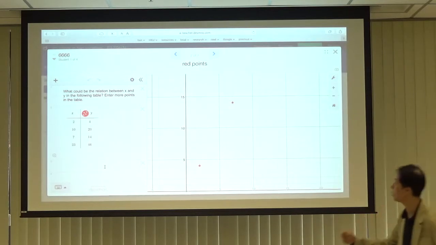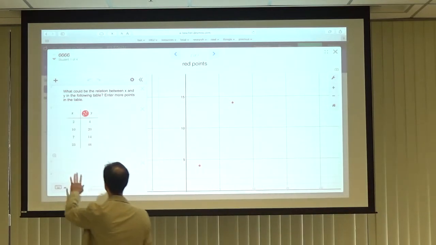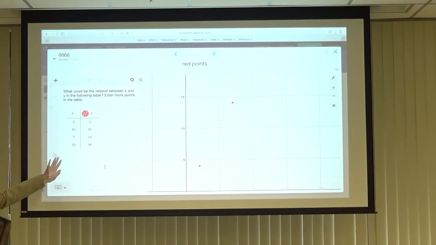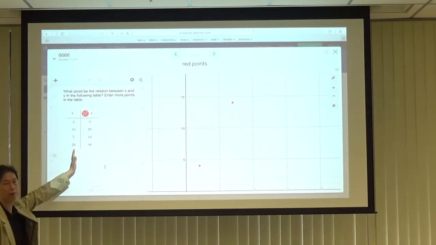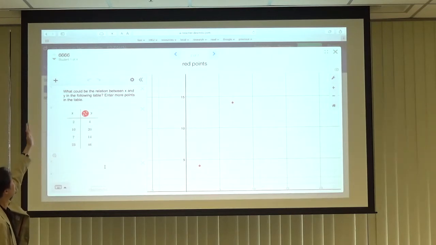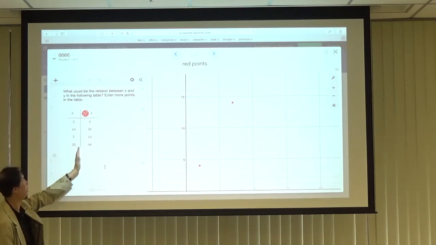And then input some question here. So I make a very simple one. I create a table. You remember how to create a table? You just press the number there, you have the table. Right? And then I ask you, can you guess the relation between x and y in this table?